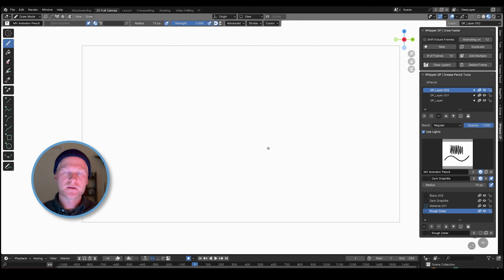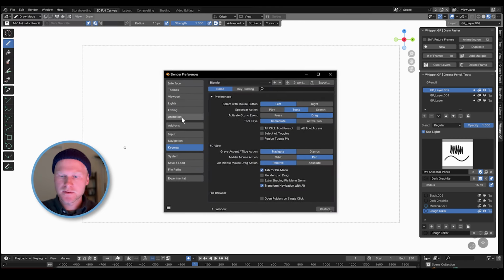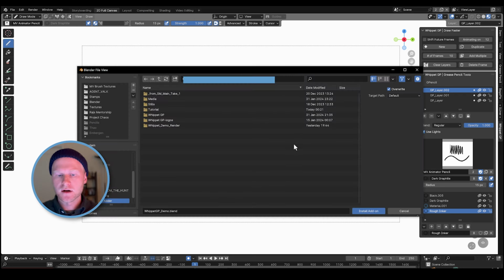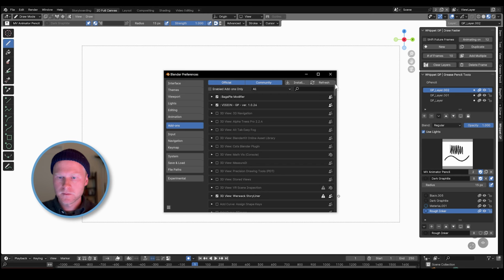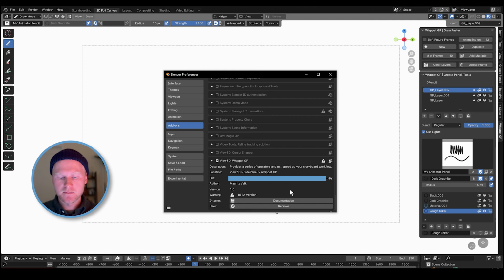Whippet GP installs like every other add-on. All you need to do is go to Edit, Preferences, and then Add-ons, and then click Install, and find where it's located on your computer. Once you hit Install and select the zip file from where you saved Whippet GP, expand this, tick it on, and you should see it pop up here on your right in the sidebar.